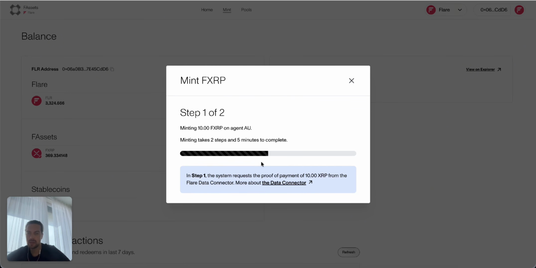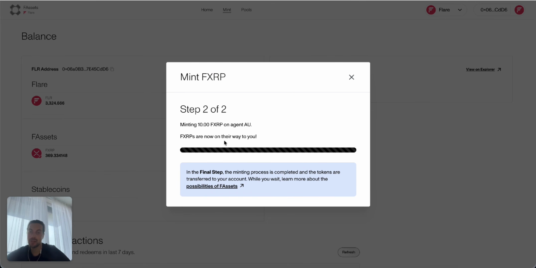Okay, so let's wait. Now as you can see, step 2 of 2, FXRP are now on their way to you, and you will be able to see the updated balance. I had 369, I should have 379 because I've minted 10 XRPs. Okay, while we're waiting, I will get a cup of coffee.